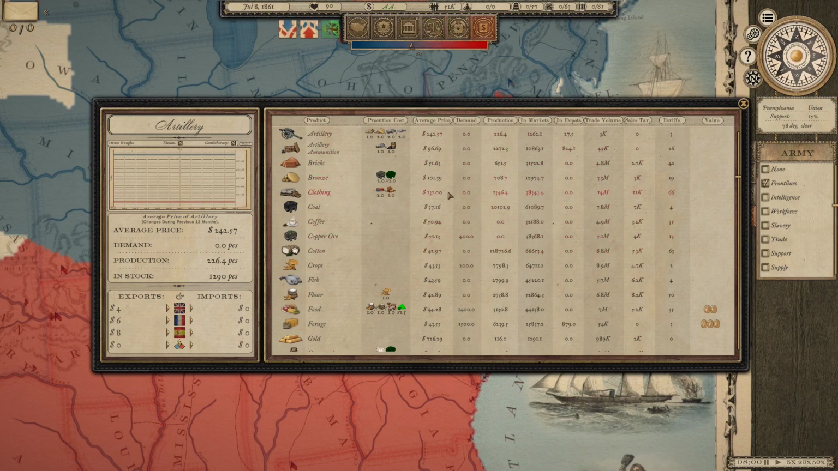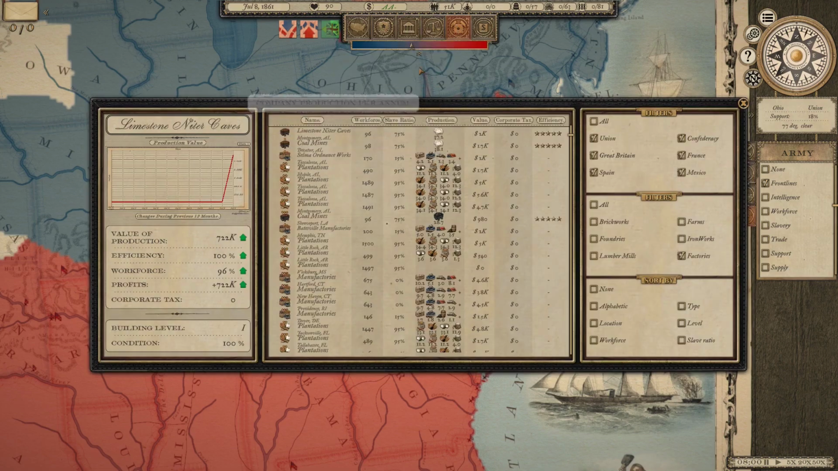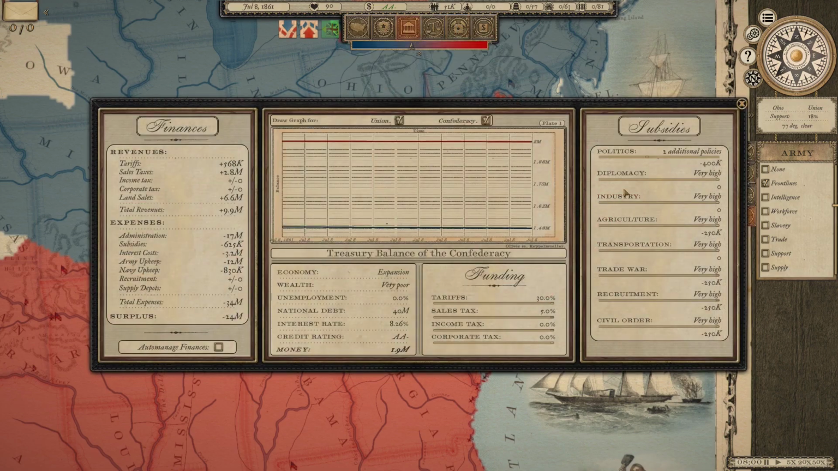That's about all I have. Really, the only way you can affect any of this stuff is back over here on the finance screen with industry, agriculture, transportation, trade, subsidies. And as I already mentioned, there's really no reason not to just put them on very high and leave them there.